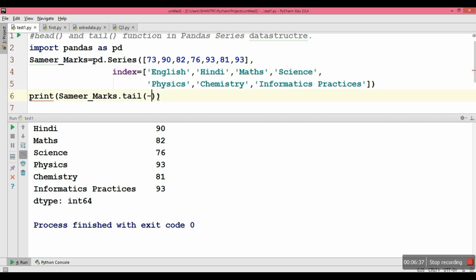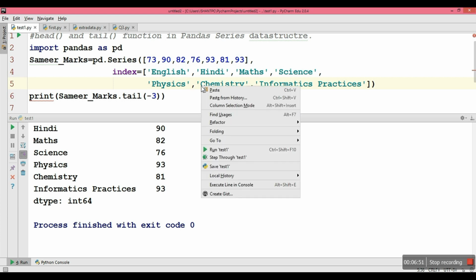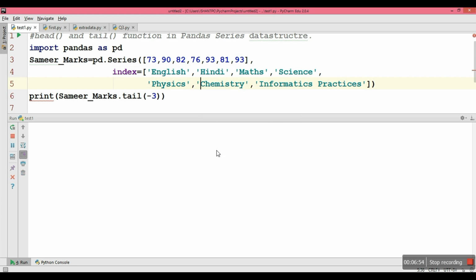What will happen if I write here -3? It means it will ignore English, that is the -1, Hindi, that is the -2, and maths, that is the -3. So the answer will be starting from science, physics, chemistry, and informatics practices. Let's try to execute this one also.